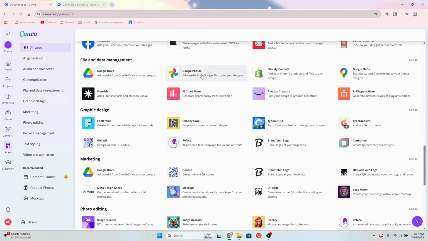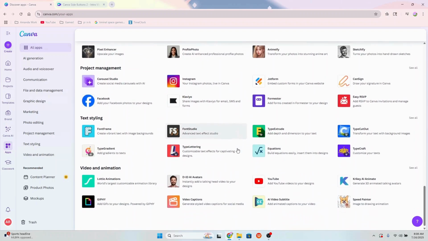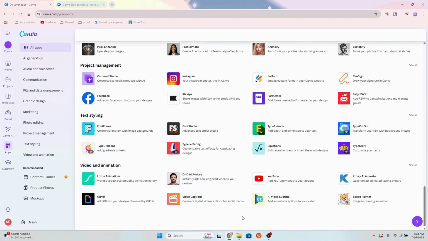So there's Google Drive right there, Google Photos, as well as Google Maps, which I thought was pretty cool. You can add a Google map to your Canva design. That's really nice. A lot of these, I mean, I haven't even really been to this part of Canva before, but it's nice just to see. And you can put a YouTube video in your design too. And for things like that, you would probably have it for like a slideshow or whatnot. But yeah, all of these over here, there's things you can do.